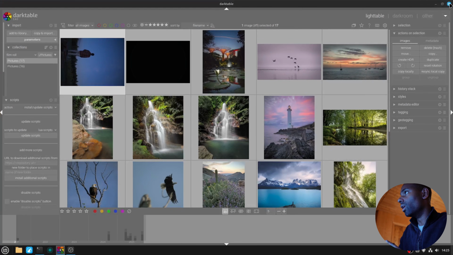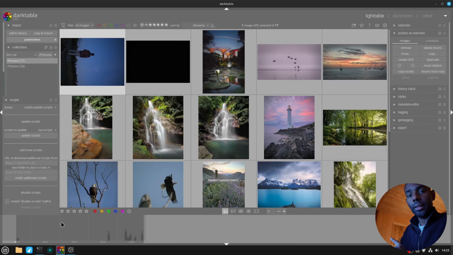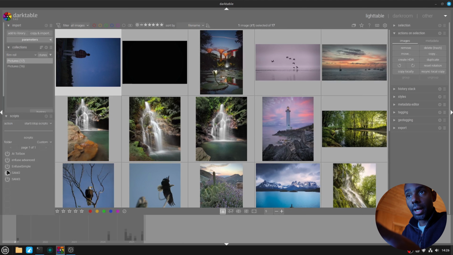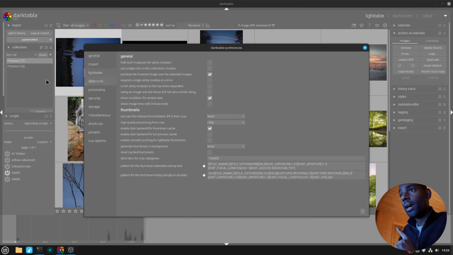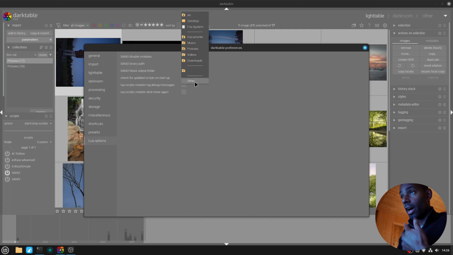So I'm gonna close this and open Darktable again. So now make sure the scripts you want to use are enabled. So in my case, SAM2 is enabled right there. So the first thing you have to do is to go to preferences, then you go to Lua options, and there you see you have a SAM2 binary path, which is already set. That's fine. You have SAM2 mask output folder. So if you want to save the mask in a specific folder, you need to set it there.